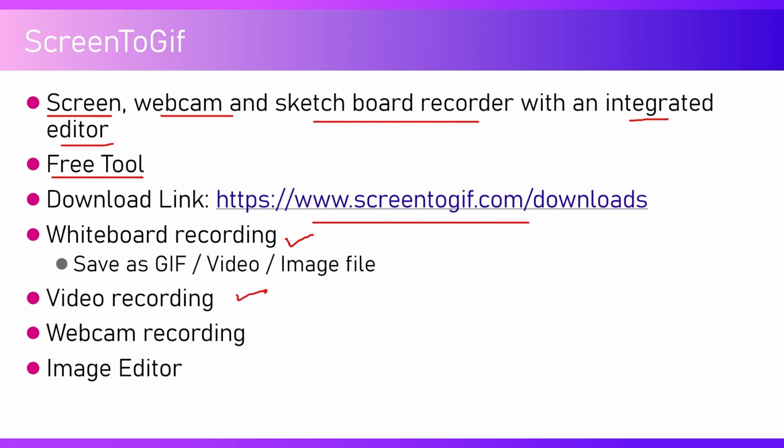you can do a video recording, you can do a webcam recording, and then there's an image editor functionality so that you can manipulate the image. I love this tool because it has an additional functionality named whiteboard recording. Whenever you're scribbling on the whiteboard, you can actually record that particular moment, that particular interaction, and then you can save that either as a GIF, video, or an image file.